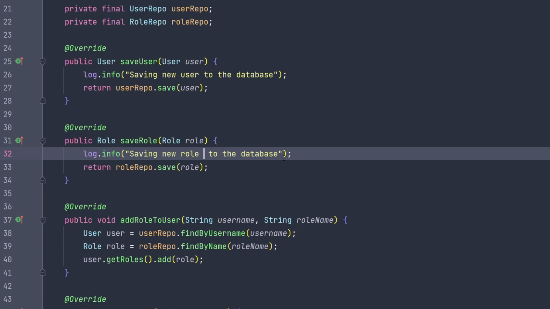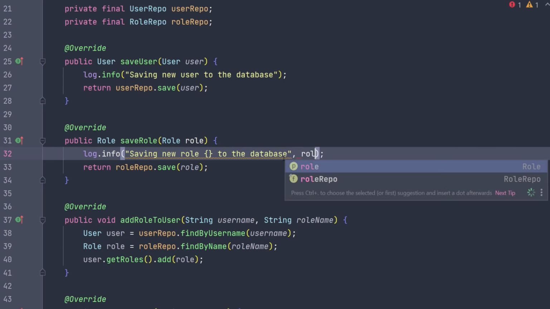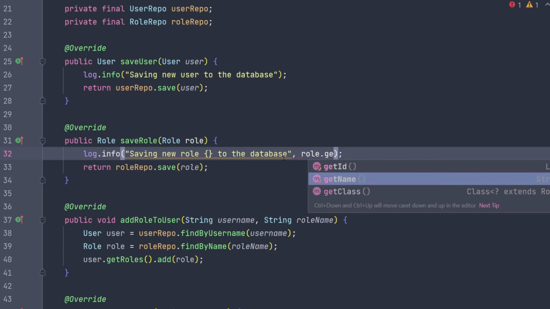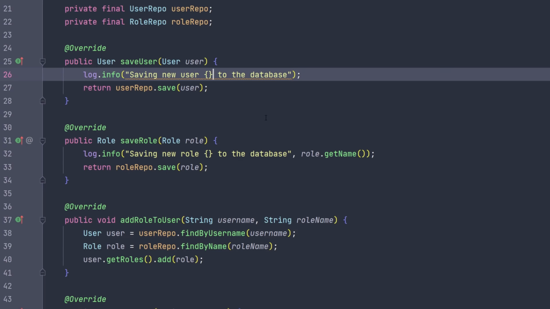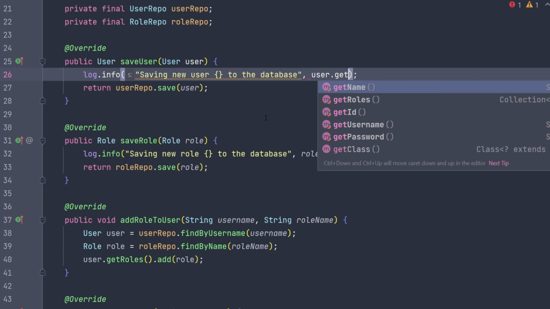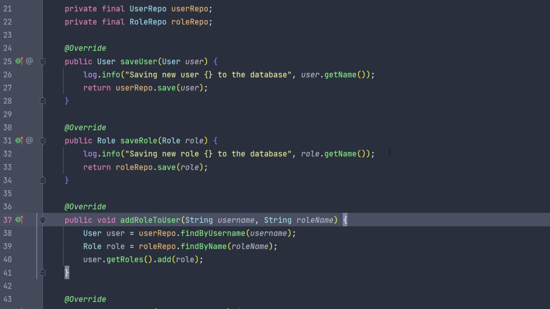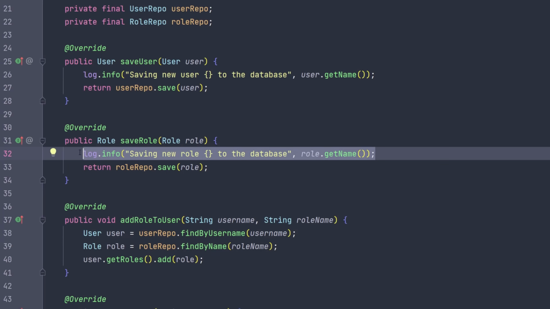So I can do something like this. I can put open and close curly braces, and then I pass in the role name. So I can go here and say role.getName or something, so that we can see the role name. And let's do the same here, just so we can see exactly what's being saved. And then I'm going to say user.getName or something. And then we're going to do something similar with the add role to user.